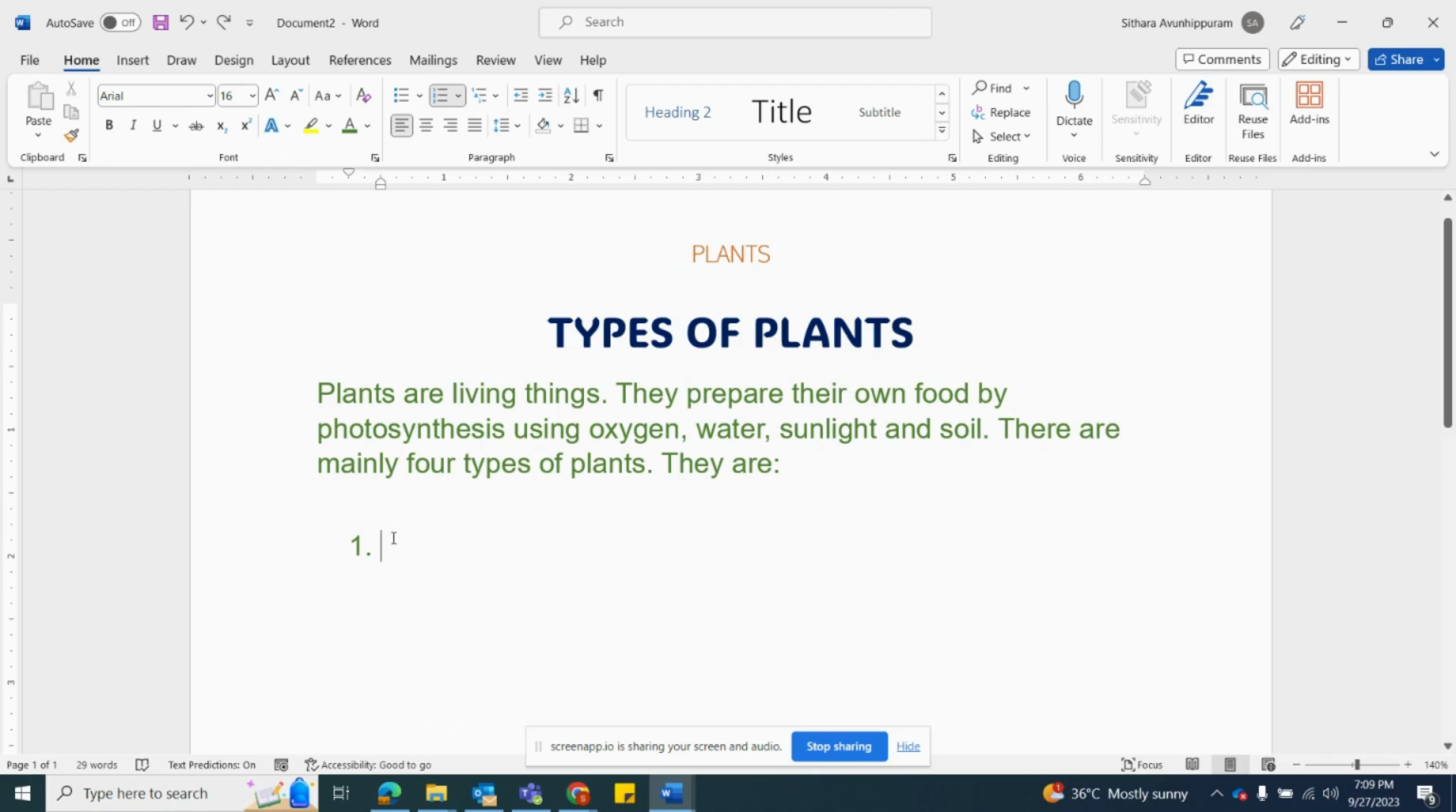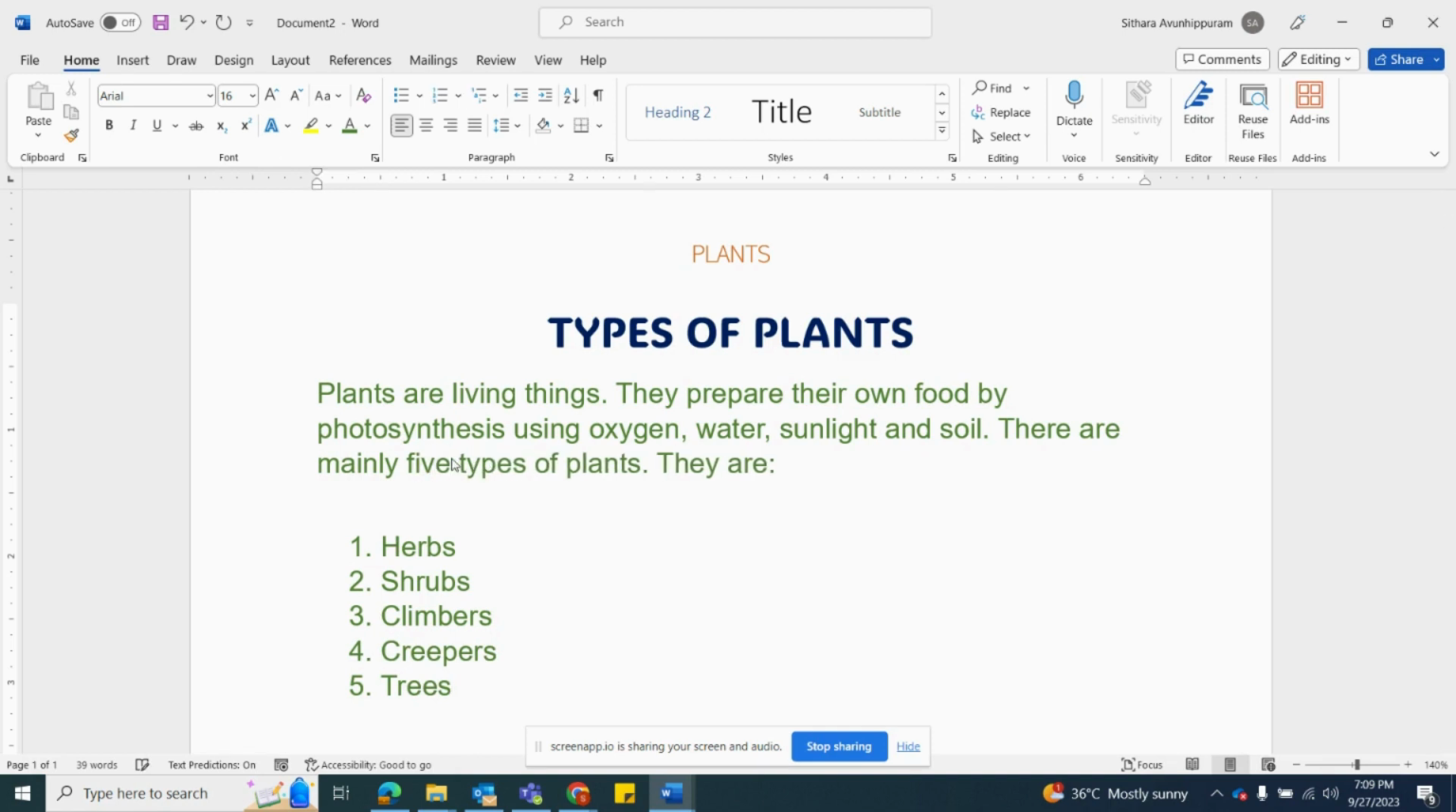Now let me type the types of the plants. Let's say, for example, herbs, shrubs, climbers, creepers, trees. So there are 5, right? Basically there are 5. Okay, so herbs, shrubs, climbers, and creepers.